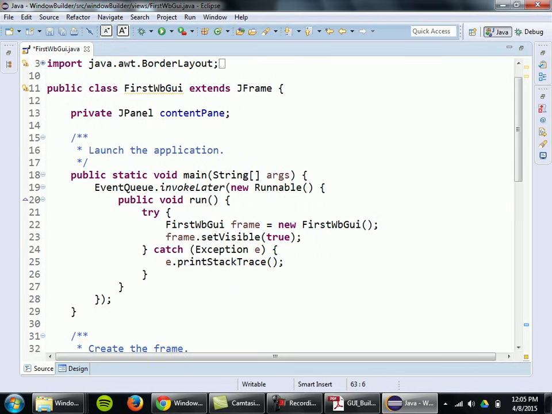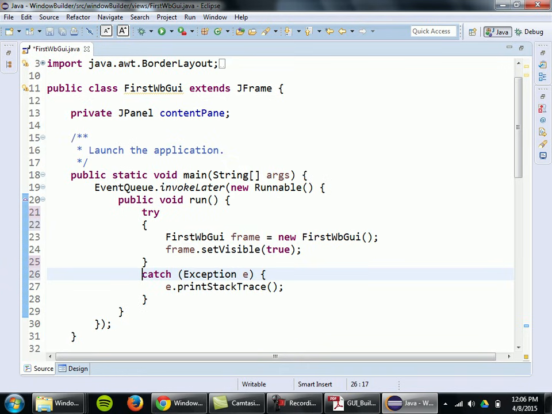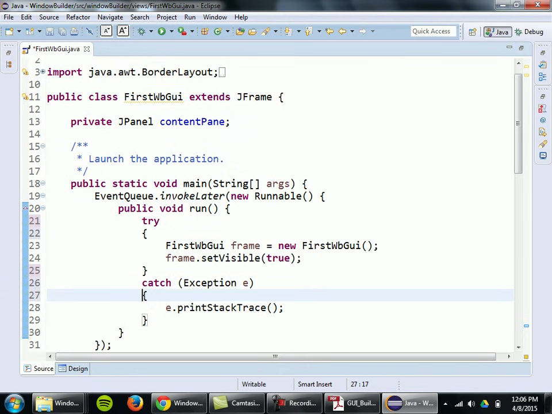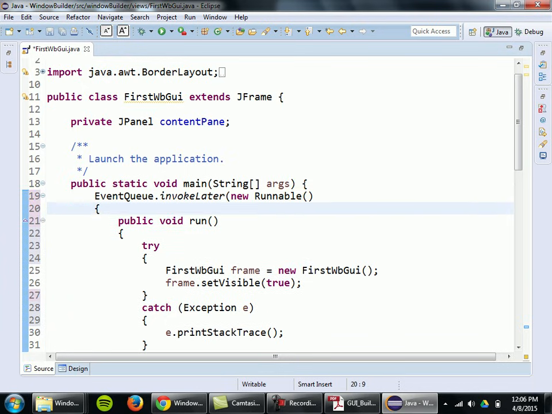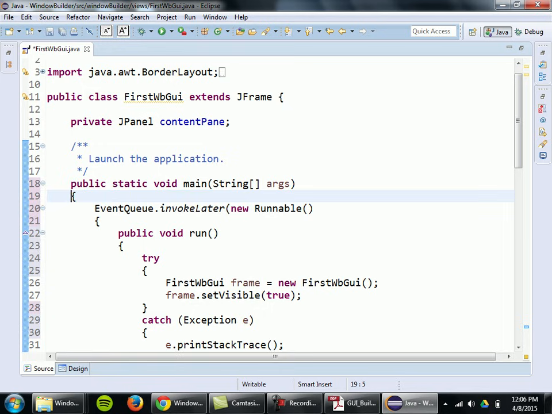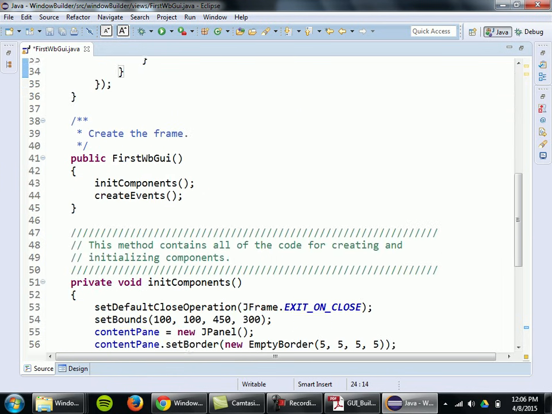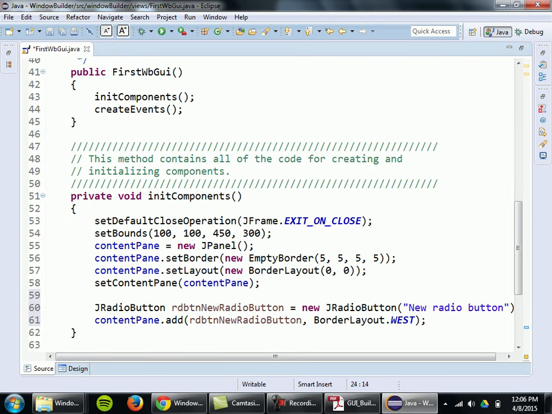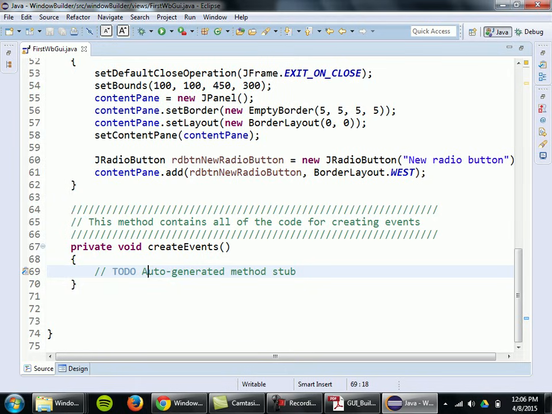So now that we've done this, we can kind of keep this. This is a little bit messy up here, right? But I like doing this. You guys may not like doing this, but I think it helps to visualize a little bit cleaner. All right, so I've got my constructor, and I've got my initComponents and my createEvents.